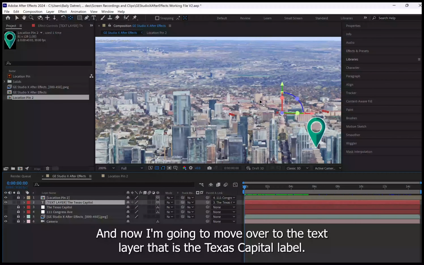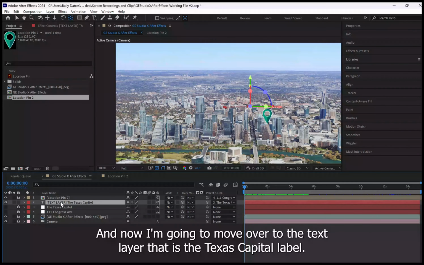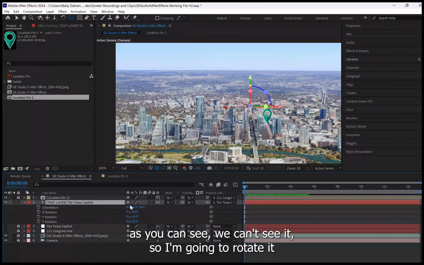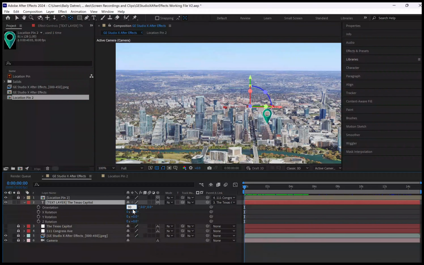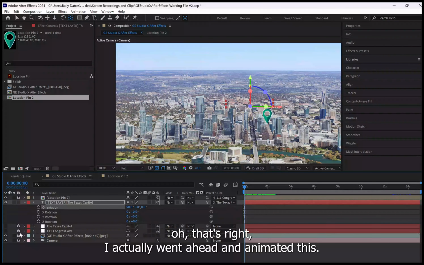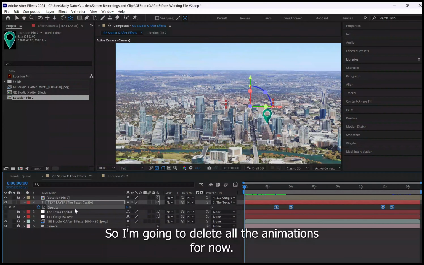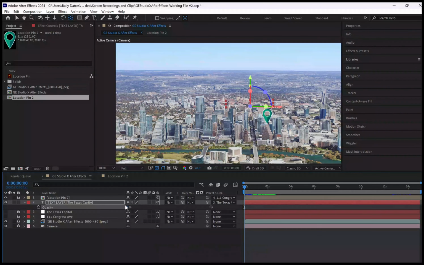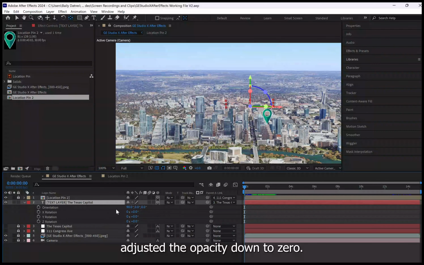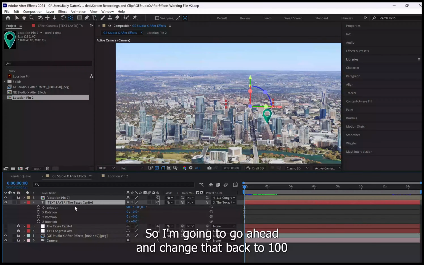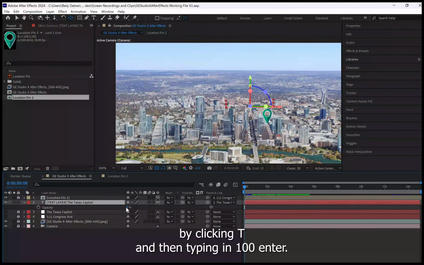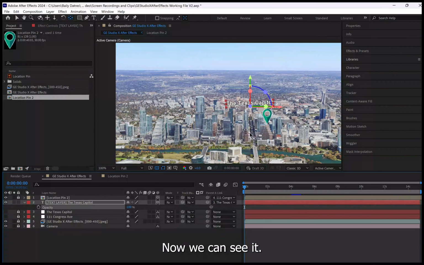and now I'm going to move over to the text layer. That is the Texas Capitol label. As you can see, we can't see it, so I'm going to rotate it 90 degrees. Oh, that's right. I actually went ahead and animated this. So I'm going to delete all the animations for now. We'll get to that later. I can't see it because it adjusted the opacity down to 0. So I'm going to go ahead and change that back to 100 by clicking T and then typing in 100, enter. Okay, great. Now we can see it.